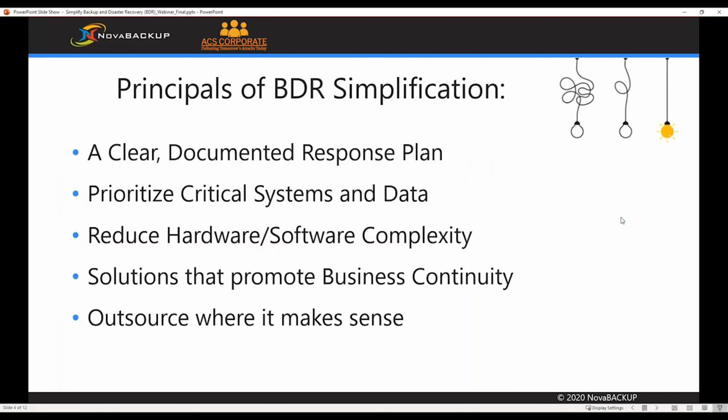What we're going to be talking about primarily is our backup and disaster recovery solution that we've put together with Buffalo. One of the main principles of simplifying a BDR solution is, first of all, you've got to know what you need to know. You need a clear documented response plan. You need to know what you need to do if something happens. What happens if ransomware hits? What happens if a hard drive dies, or a hurricane or fire, as it is right now on both sides of the country? What do you need to do? Who do you need to contact?